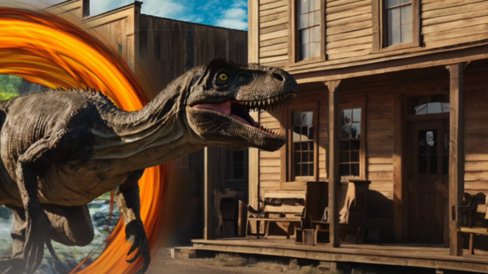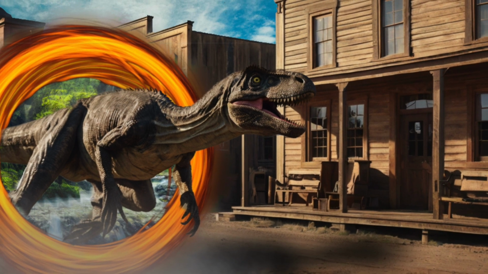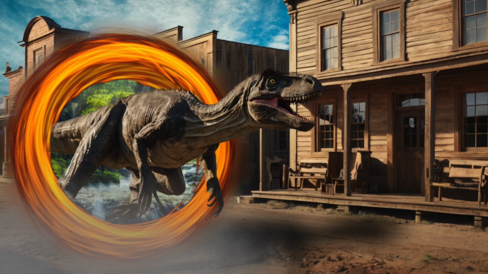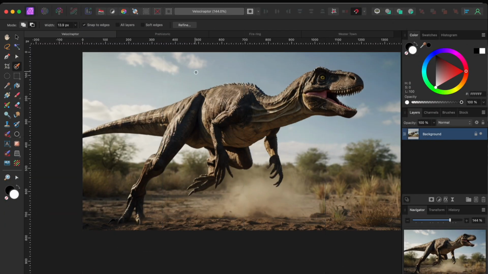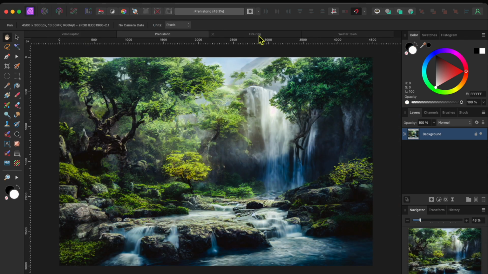Have you ever wondered how to create an image of a dinosaur jumping through a time portal and landing in the American Wild West of the 1800s? Well, for some strange reason I did, and this is what I came up with. I started with this nice image of a velociraptor and this old Wild West town that I generated with just a few easy prompts in Leonardo.AI.